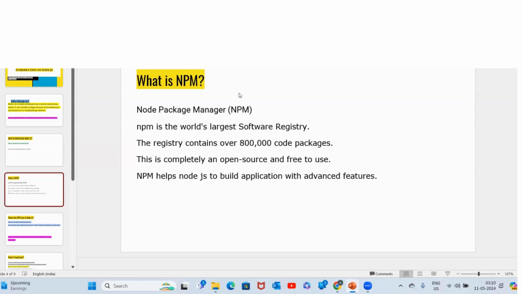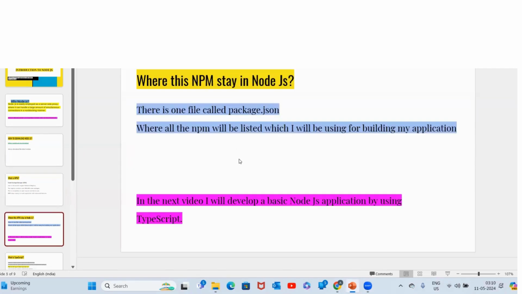So for starting with Node.js, what is the basic thing we need to know? What is NPM? NPM means the Node Package Manager. NPM is the world's largest software registry. The registry contains over 8 lakh code packages. These are completely open source and free to use. NPM helps Node.js to build applications with advanced features. In the next slide, we will see where this NPM stays in Node.js.